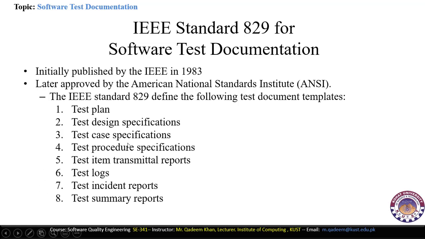Then we have the test item transmittal reports. That means all items which are required to be tested are properly transmitted to the software quality assurance office. Next, we have the test logs.